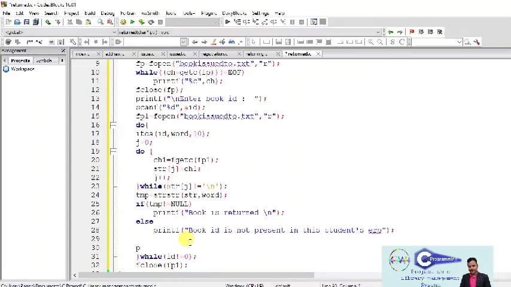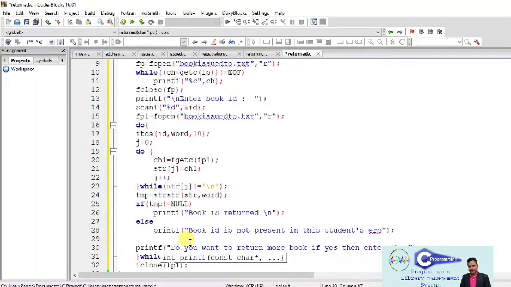printf: do you want to return more books? If yes, then enter the book ID, otherwise enter 0.